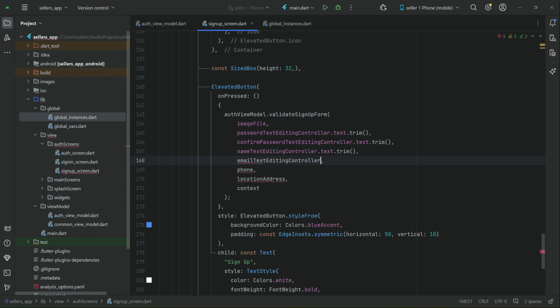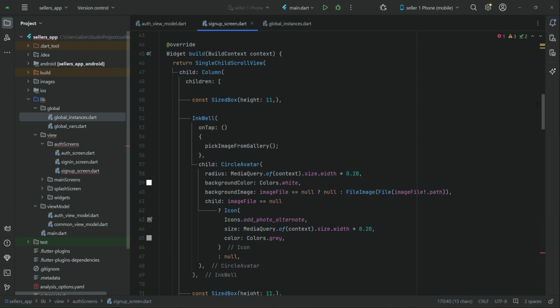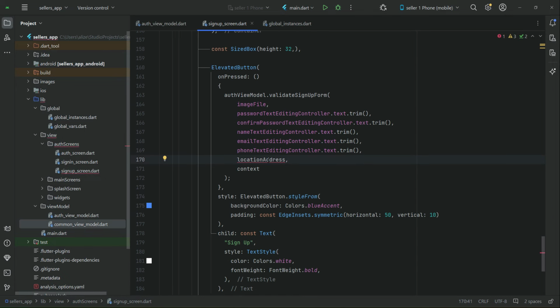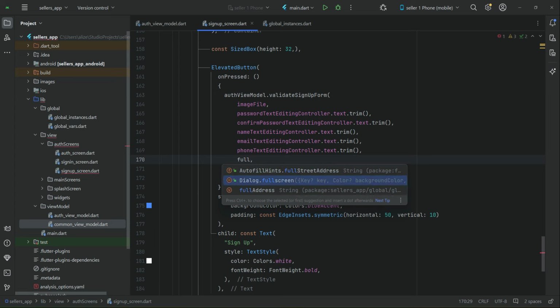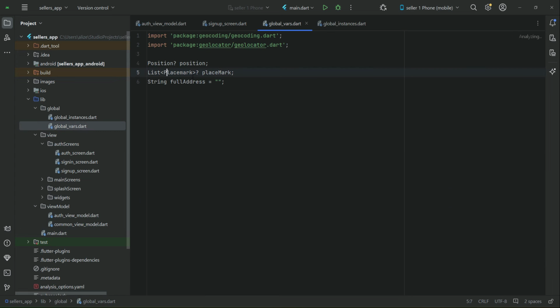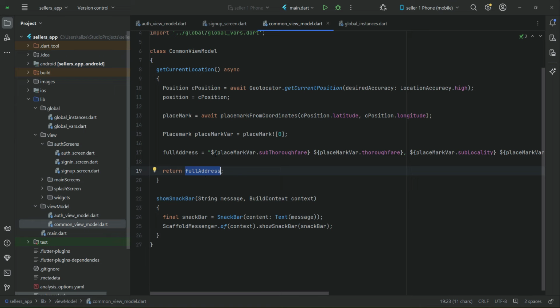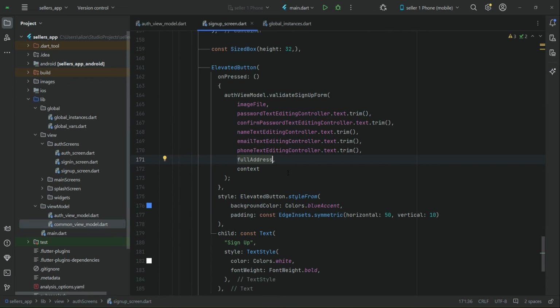Similarly for email, then for password, for phone, and then we have finally the location address, which is the full address, which you already know, which is on our common view. Okay, that is when we get the complete address, we assign it to this global variable, and by the way, which is returned by this method. And then comes the context of our sign up screen.